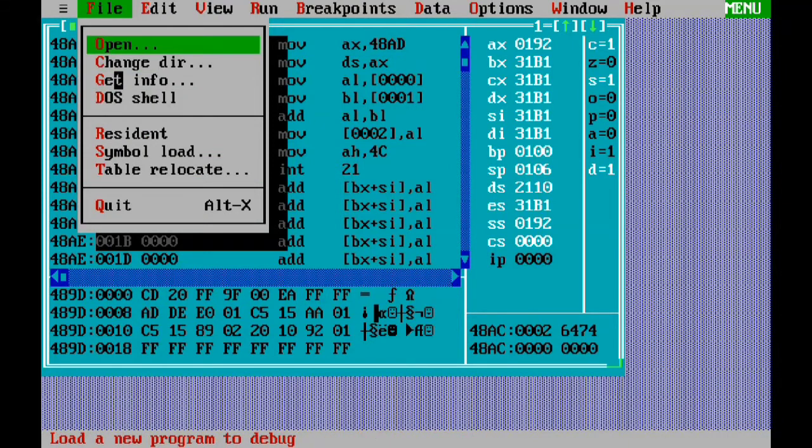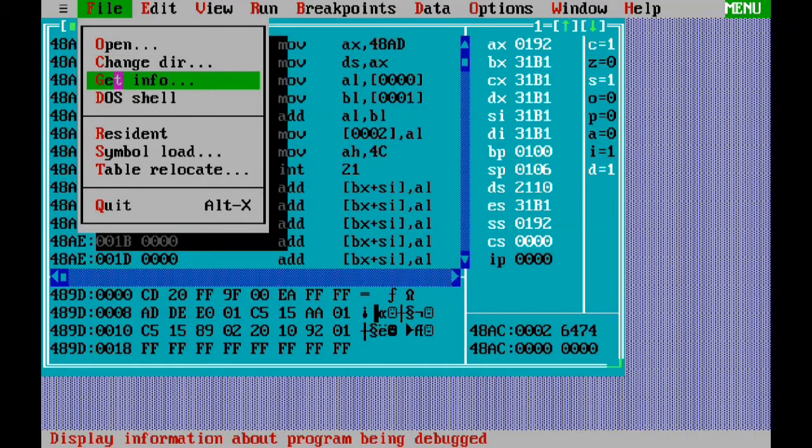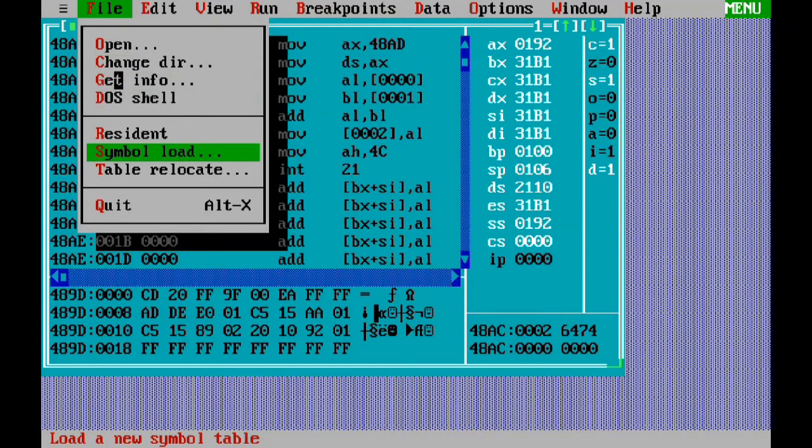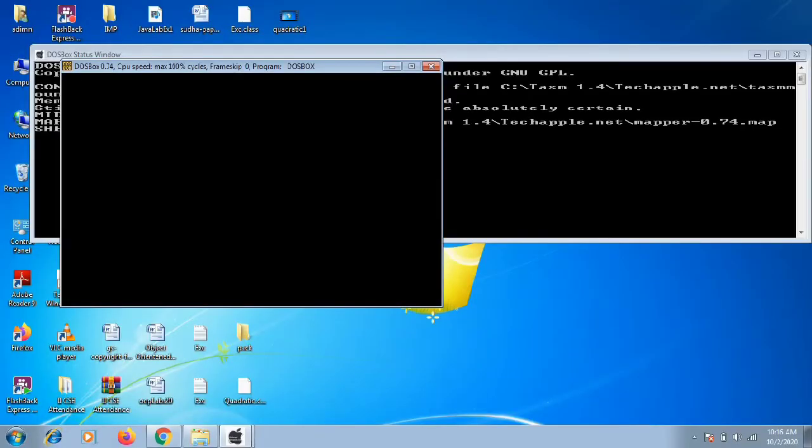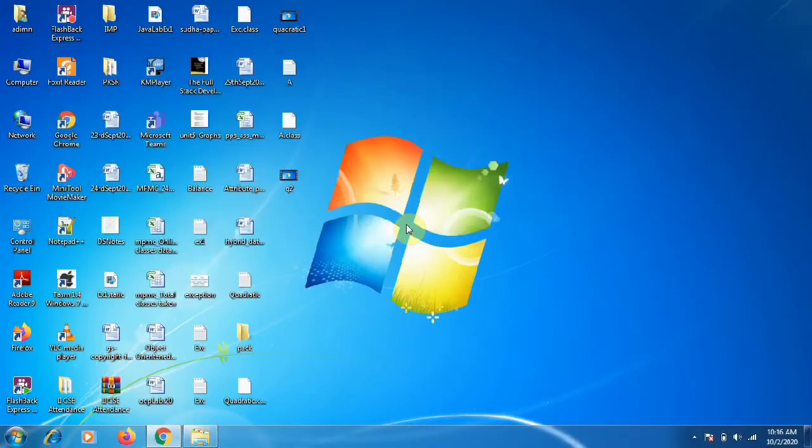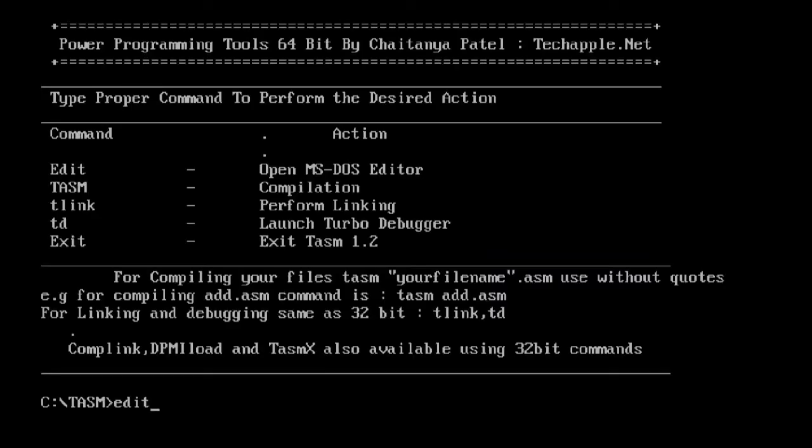Or if you want to go to the OS shell, that is the MS-DOS shell, just click on DOS shell. It will take you to the TASM command prompt. If you want to come out from it, just type exit. You will again navigate to the desktop. I want to show another version of how to execute a program in case of displaying strings or working with strings. I'm again opening this TASM DOS box.